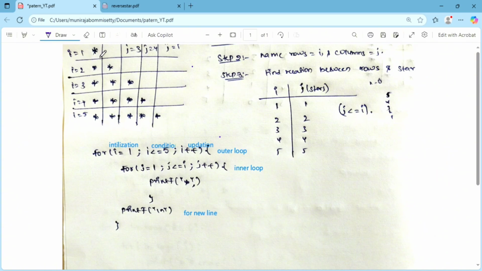So here, divide them into rows and columns and name the rows as I: first row, second, third, fourth and fifth row, and columns as 1, 2, 3, 4, 5. Now find out the relation between these rows and the stars. I for rows and J for the stars. In the first row you have one star, in the second row two, third row three, and fifth row five stars.